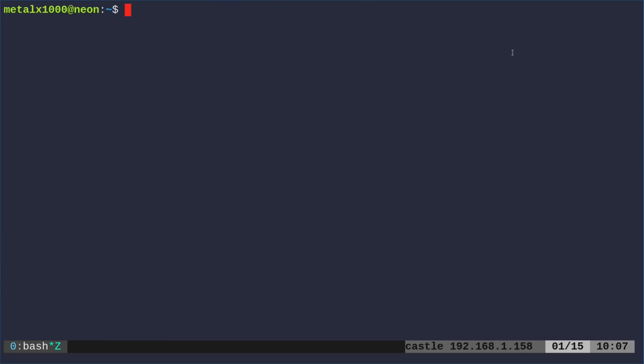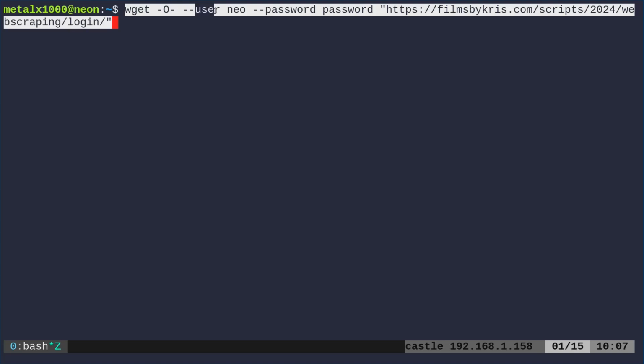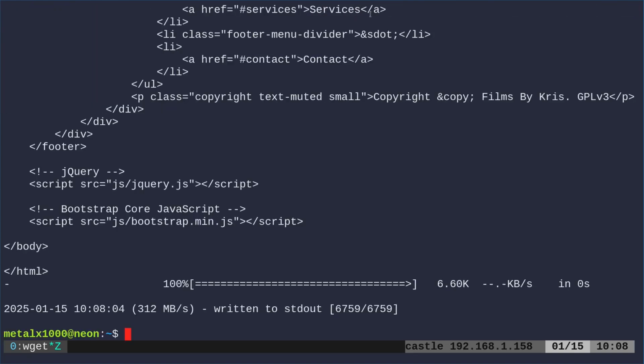But you could do that, and as you can see, it does dump the content of that page. A slightly more proper way to do it is with wget to use the --user option and then give the username, and then you can do --password and give it the password, followed by the URL, and when you do that, again, it will log in and dump all the information.